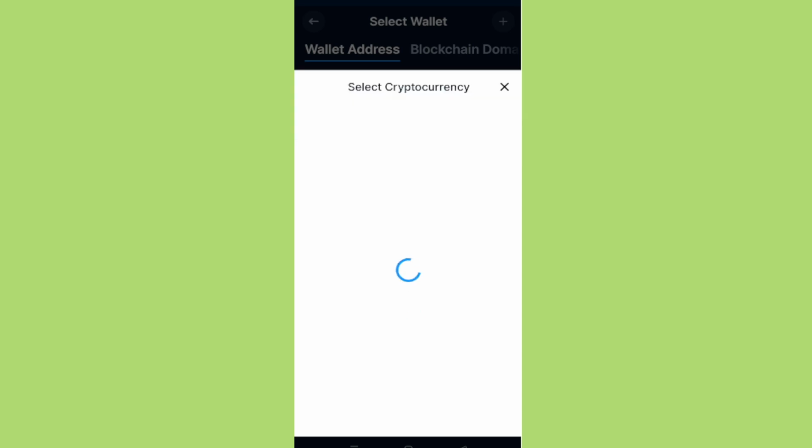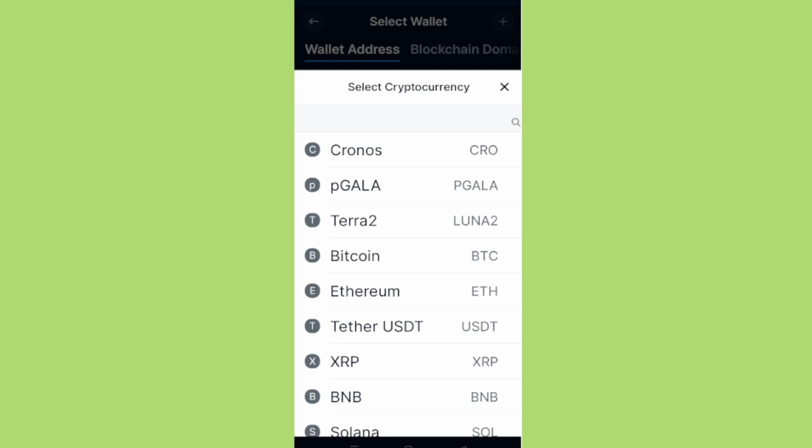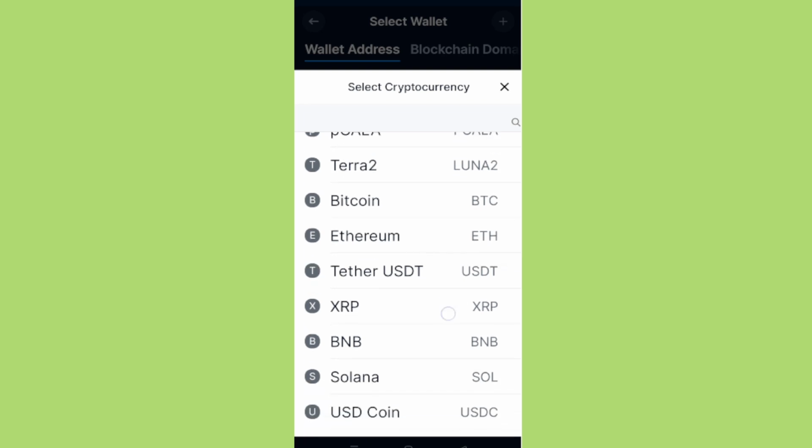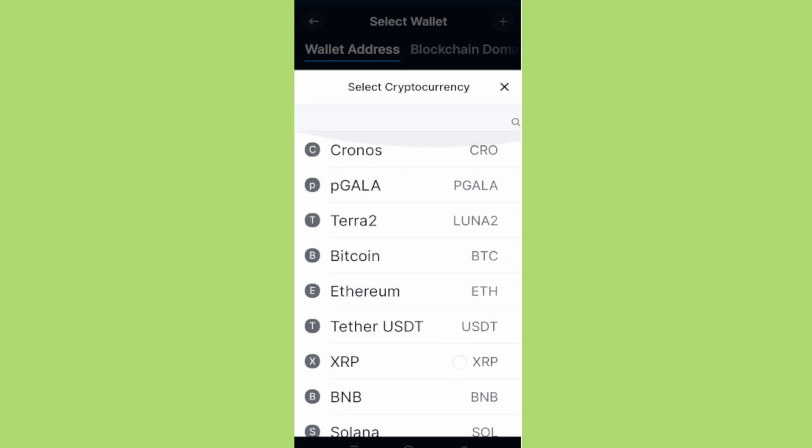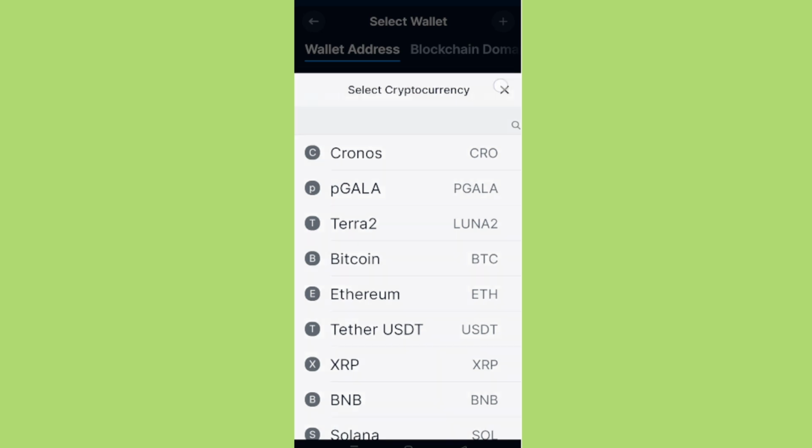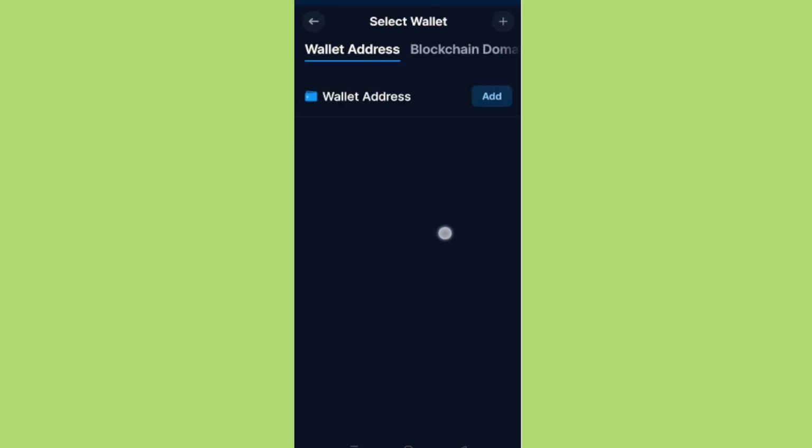Finally, once you've added and verified your wallet address, you can proceed to transfer your crypto to your external wallet. Simply specify the amount you wish to transfer, review the transaction details, and confirm the transfer. It's always a good habit to recheck all information before confirming to ensure accuracy and security.